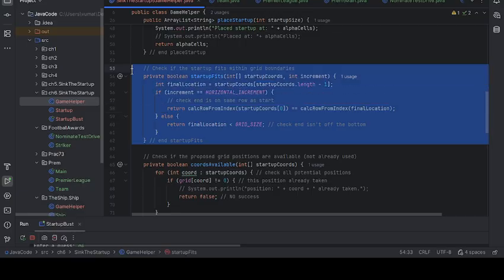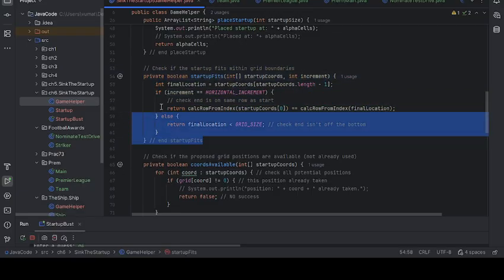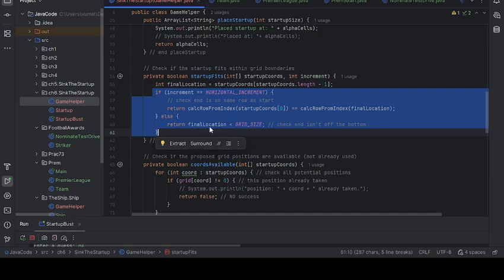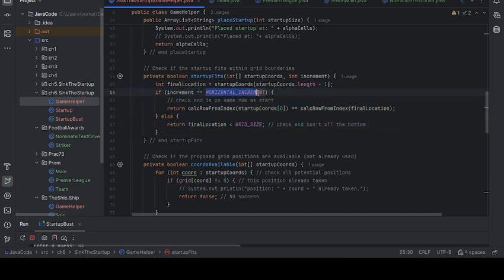So that's the main idea of this method. Over here, this if statement is checking if increment is equal to horizontal increment, meaning that it's horizontal, and if it is, we'll return the calculate from index method, which is being called, and the value we get from it.